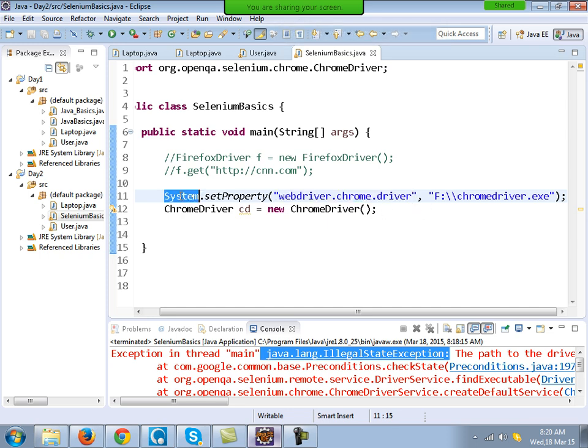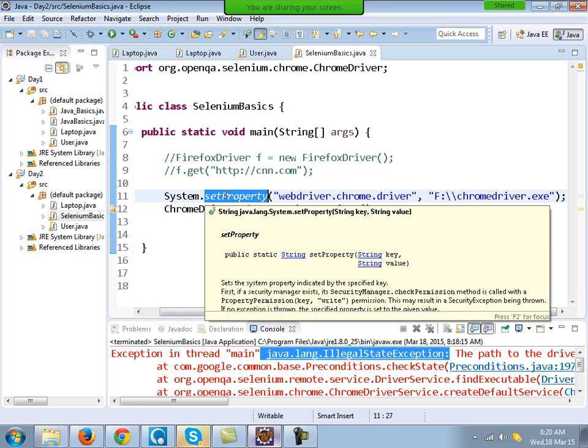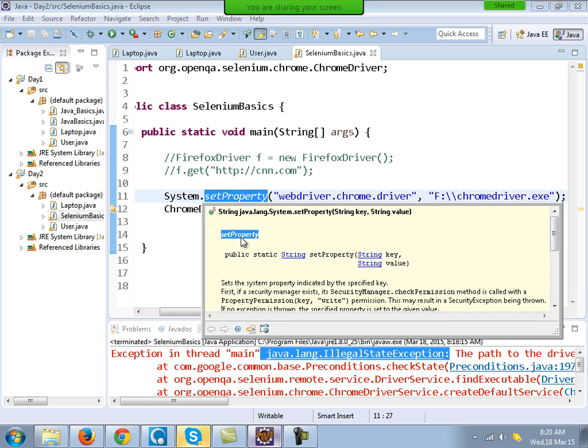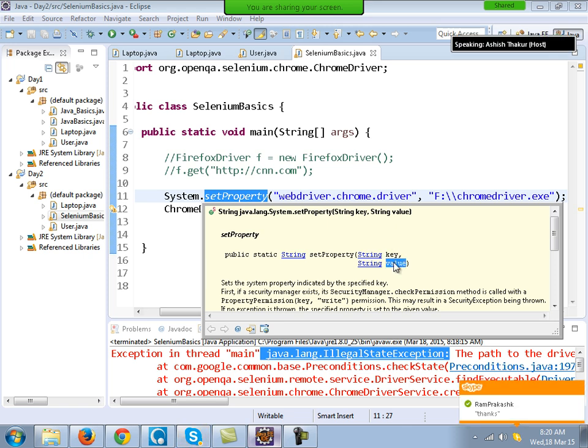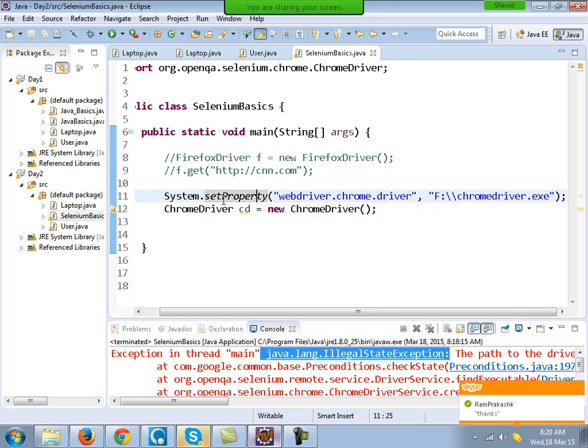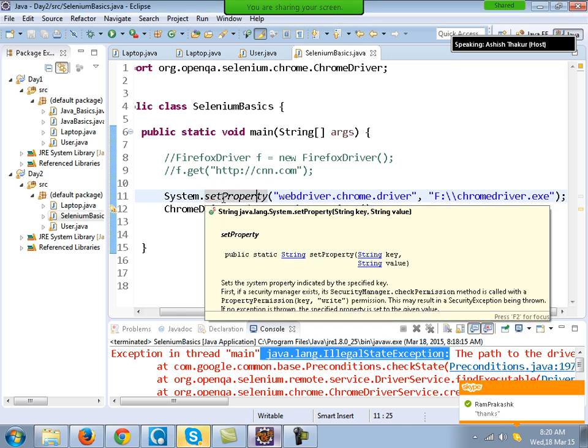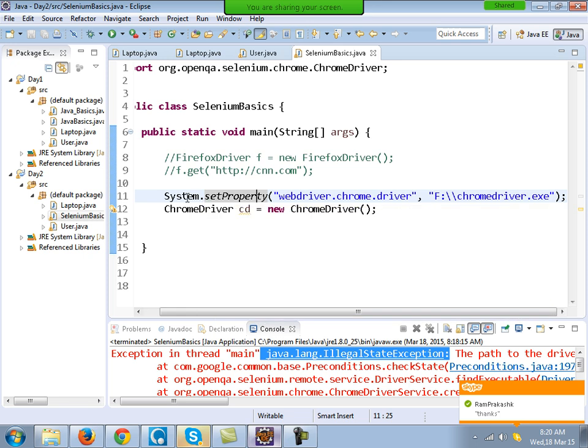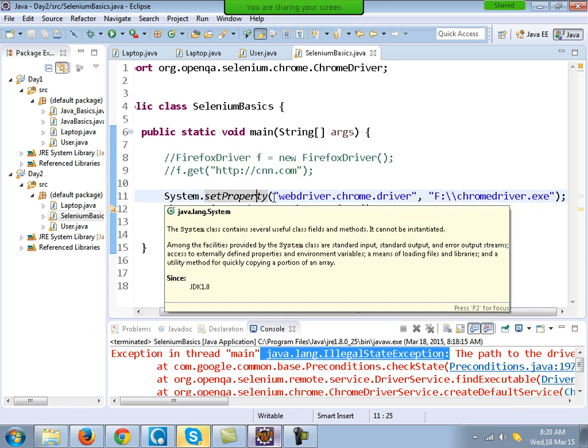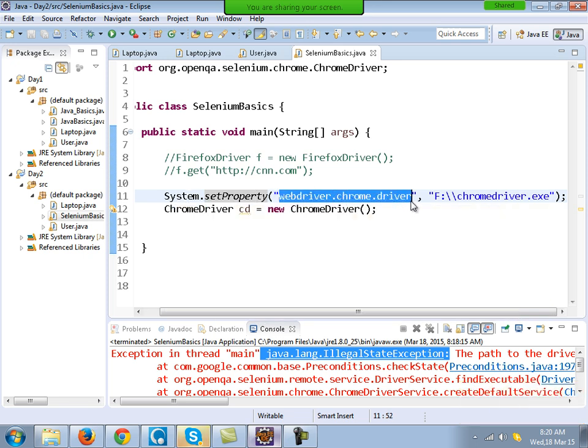Now what is System? System is an internal class inside Selenium, and setProperty is a static function inside it. You can set the property in terms of key value pairs. That's why I'm able to access setProperty directly, because it is a static function inside the System class. The property name is webdriver.chrome.driver. Make sure everything is in lower case.